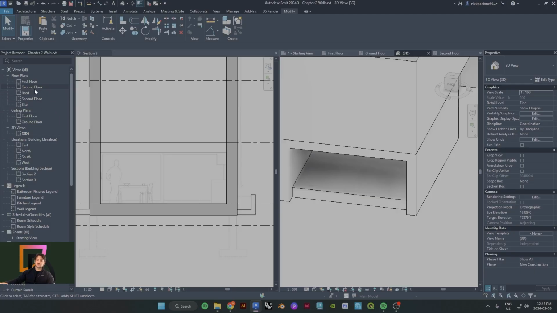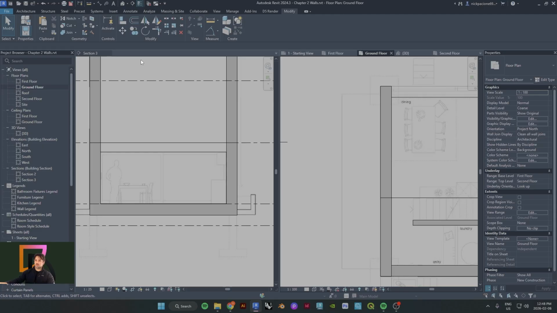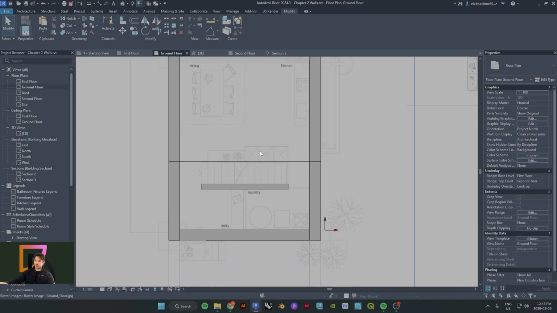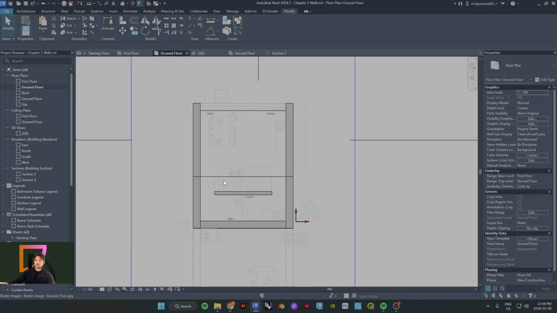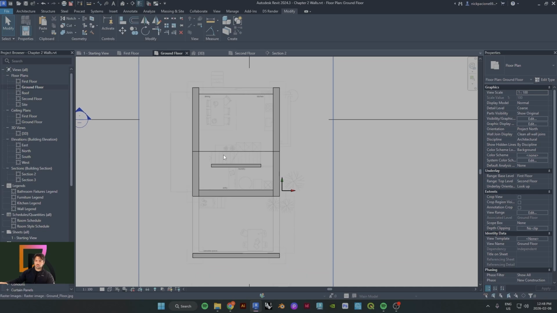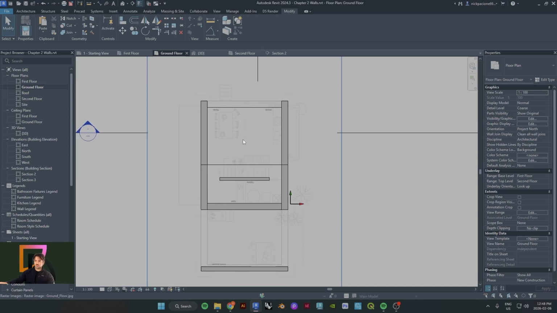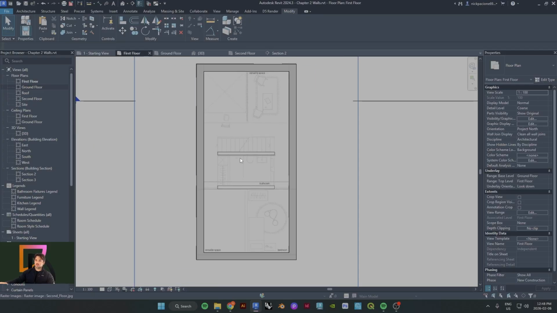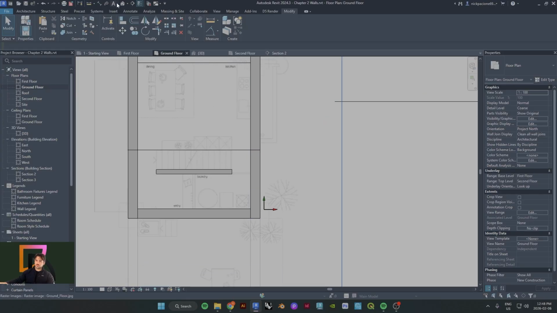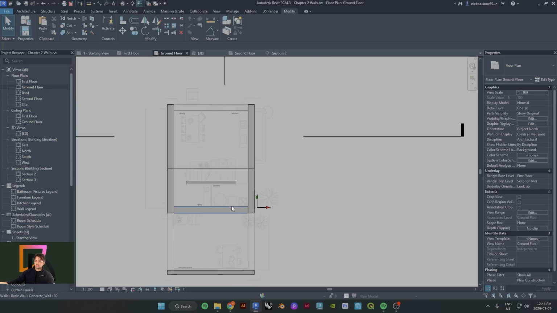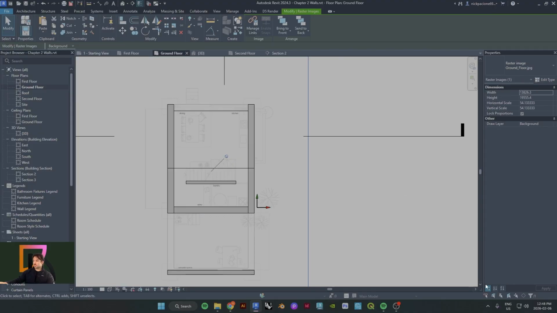So now what I'm going to do is get into the floors for the other levels. So let me just figure out where this is. So we have the ground. Let me just pin this back.